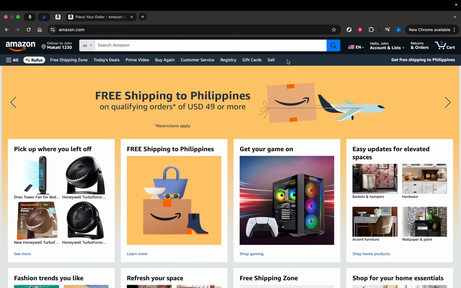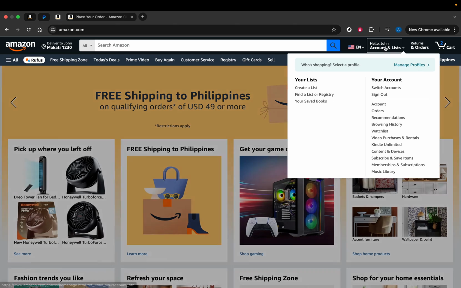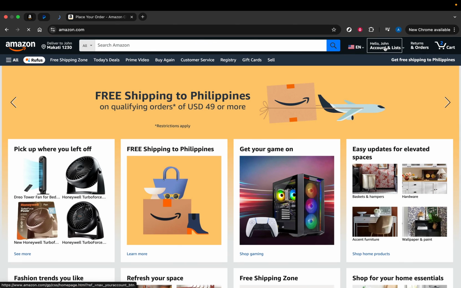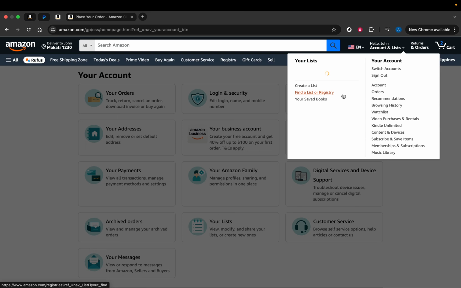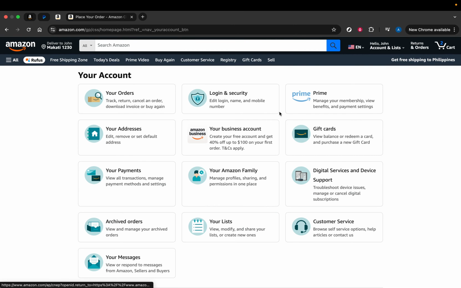Once you're logged in, look towards the top of the page. There you'll find the Accounts and Lists menu. Click on it and navigate to the Gift Cards section. This area of your account is dedicated to managing your gift card balances and redeeming new ones. You'll see an option labeled Redeem an Amazon gift card. Go ahead and click on that.